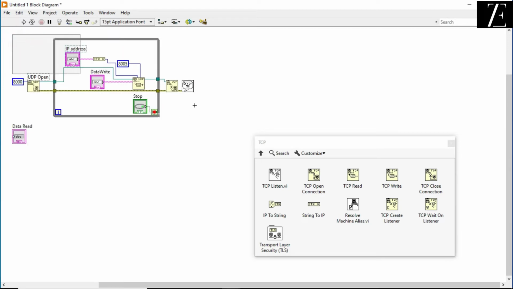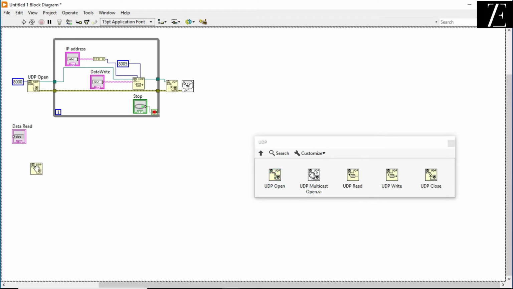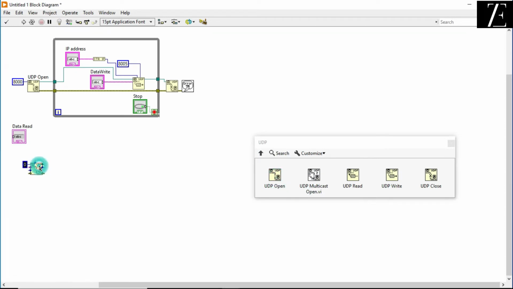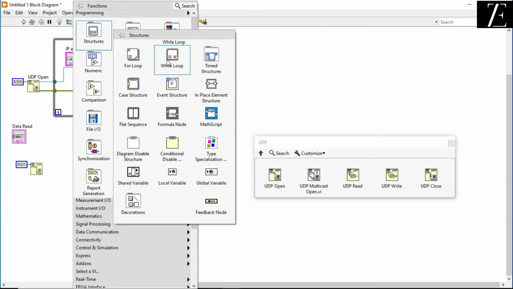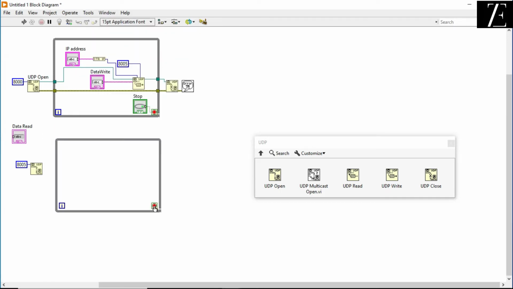Now I again create another port. So first open, and over here this is TCP. I want to work with UDP, so I took that by mistake. So right now the address is 8005, and I create a while loop over here. From here I am writing, now I want to read, just connect it.